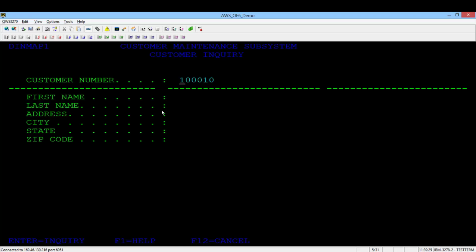So type the customer number and press enter. And it fetches the first name, last name and address from the database. You can do the same thing for the other customer records. So this is a simple retrieval based on the customer number.